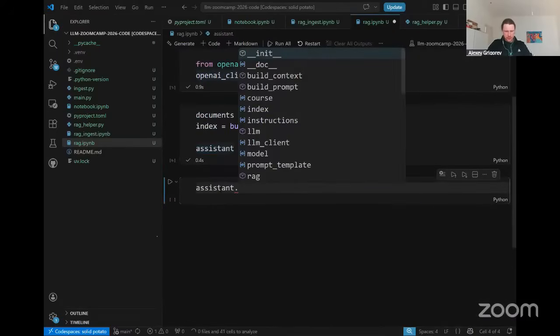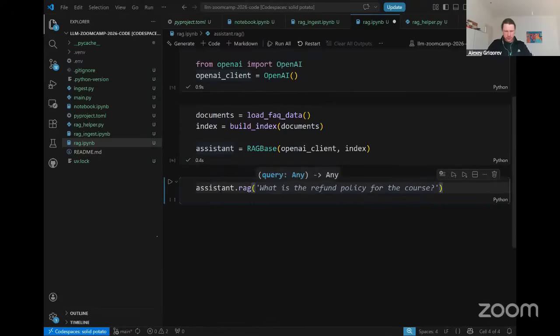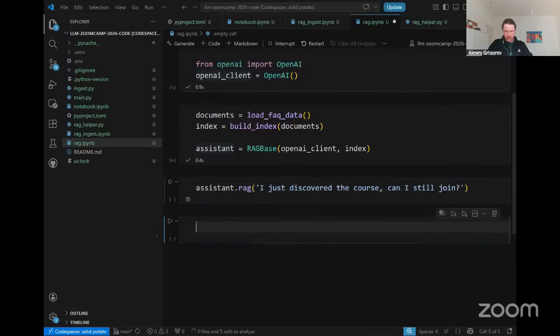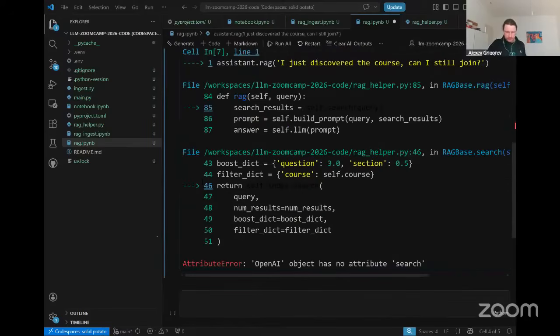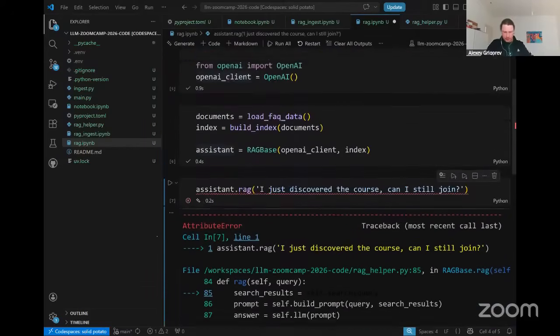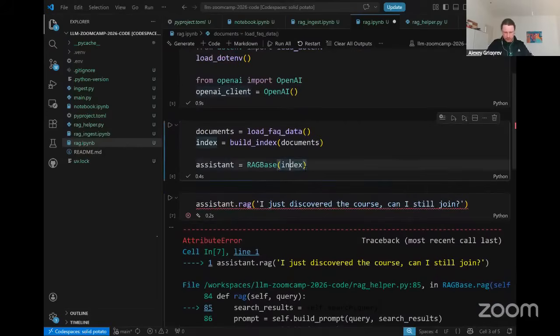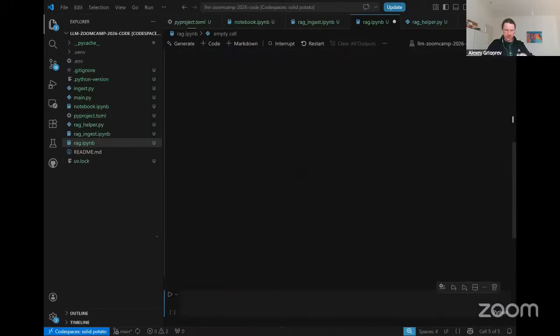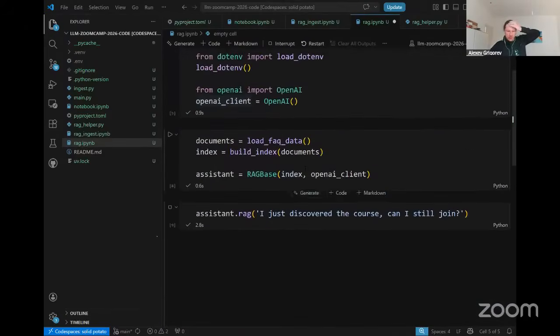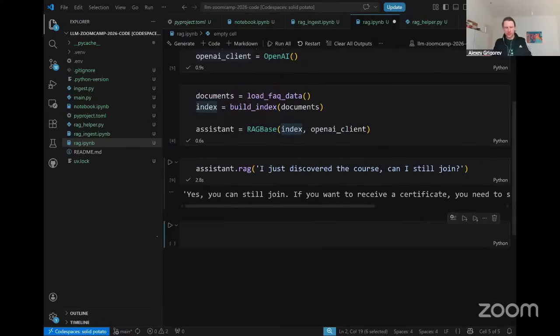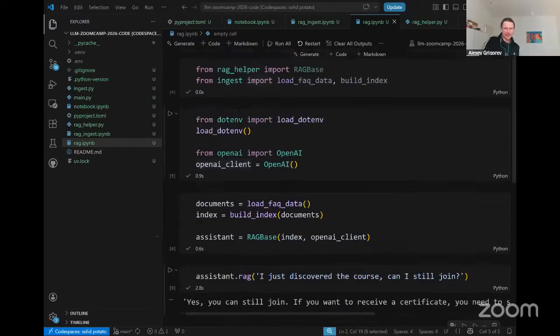And now I can ask my assistant: I just discovered the course. Can I still join? I think I mixed these two up. It should be index first, and then the LLM client second. Okay, so now we put everything together, we clean the code, and this is all we need to do. I'll call it maybe RAG cleaned.